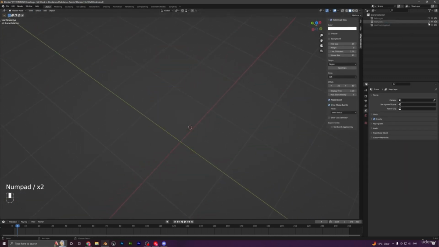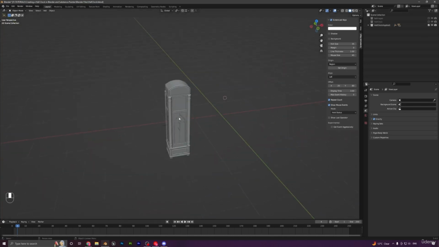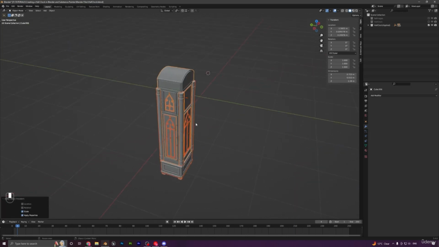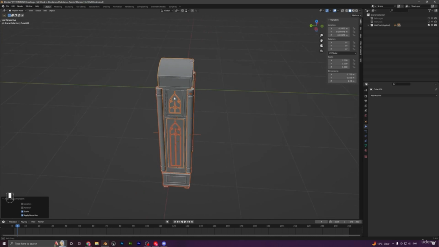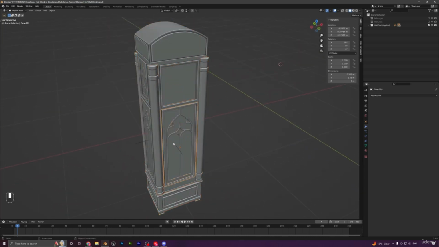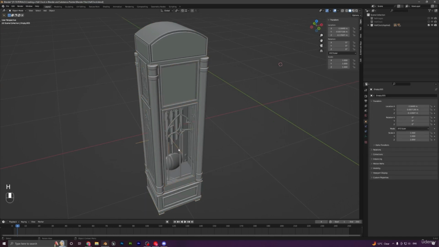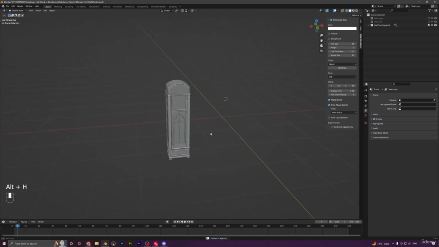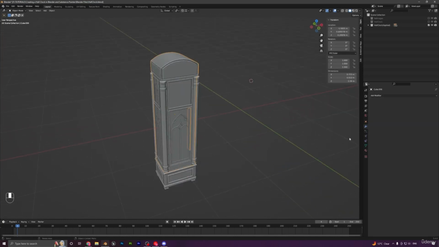Let's turn this collection off, enable this back again, and quickly select everything, press Ctrl A and apply the scale. Make sure to always apply the scale before you actually start UV unwrapping because it can mess up the UVs if the scale is not applied. Also, I will just delete this empty object, press Alt plus H, and let's select any of the model.